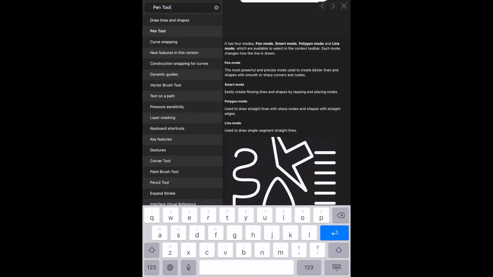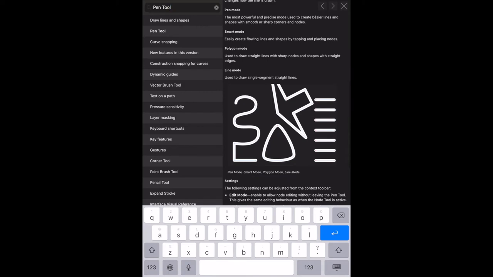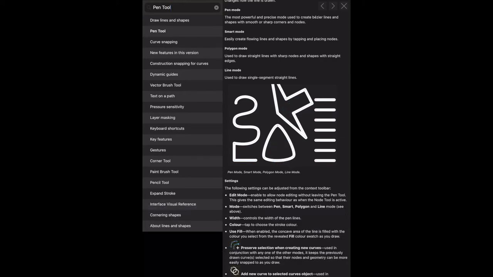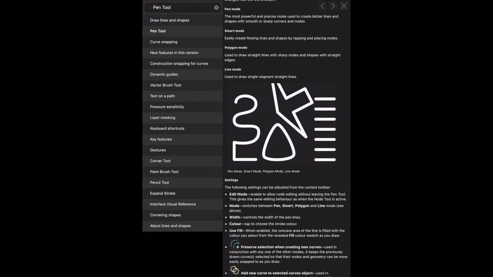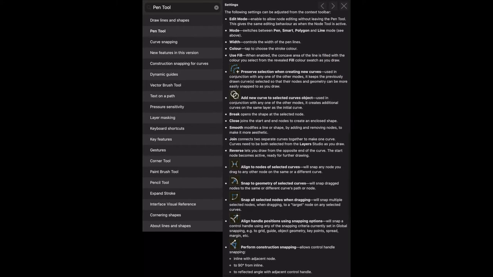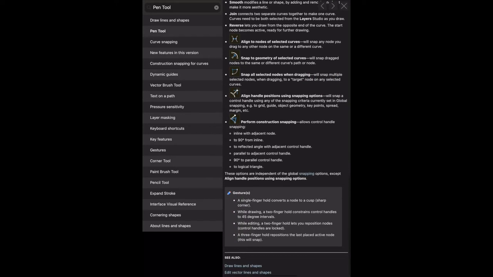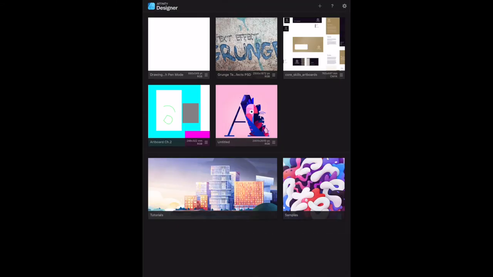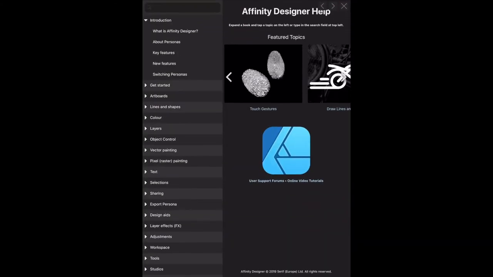Polygon mode, the next one, used to draw straight lines with sharp nodes and shapes with straight edges. And line mode, used to draw single segment straight lines. And there you've got pen, smart, polygon, and line. And there is any number of settings to go with it. Edit mode, mode, width, color, use fill, and so on down the list. But we'll get to those as we get to them. But meantime, don't forget, there they are, right there on the question mark at the front of your screen.